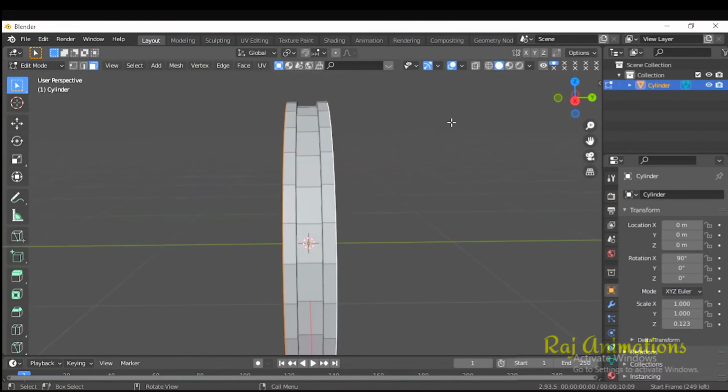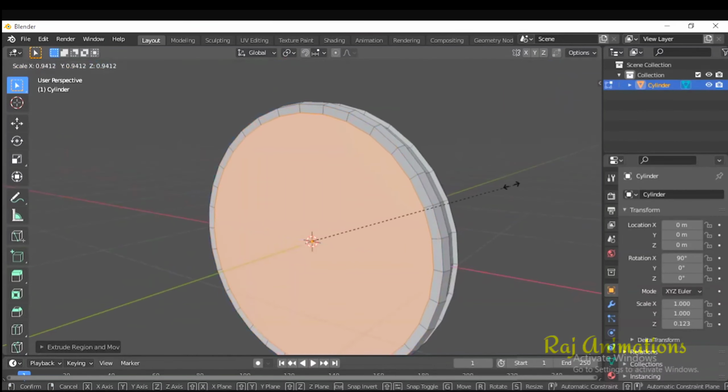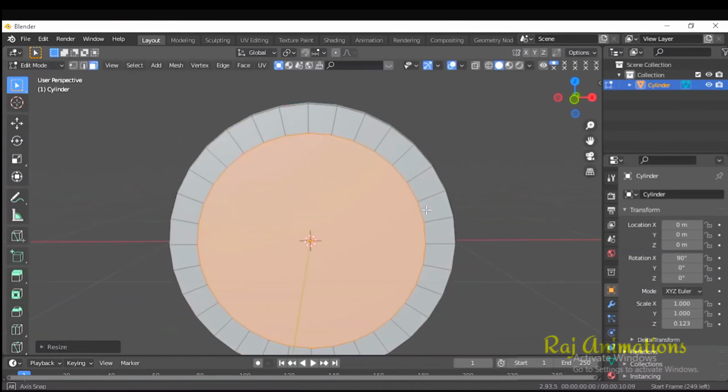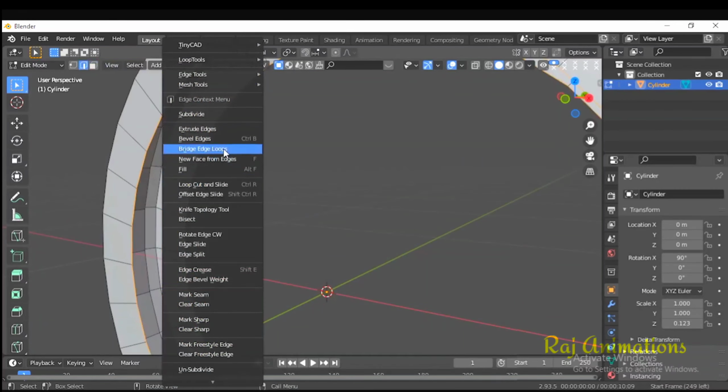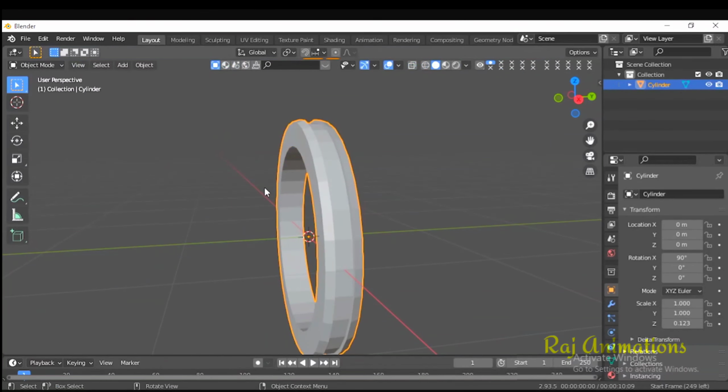Select both sides and scale it in. Extrude it and scale it in. Delete it. Hold Alt and select both edges. Press W and choose Bridge Edge Loop.